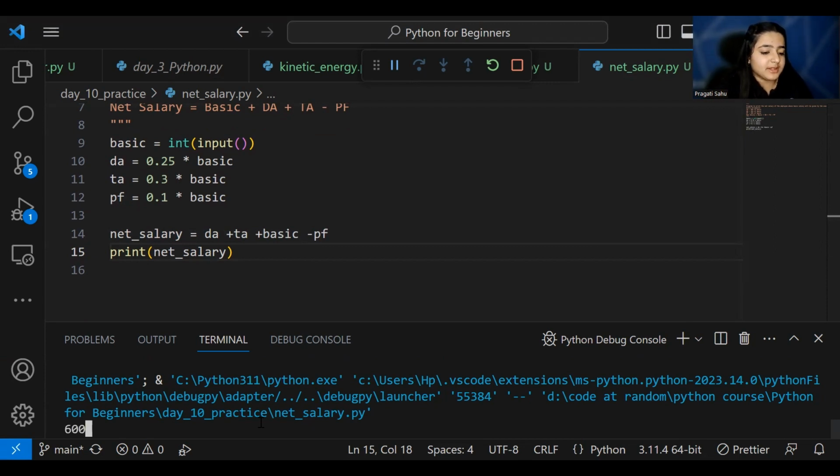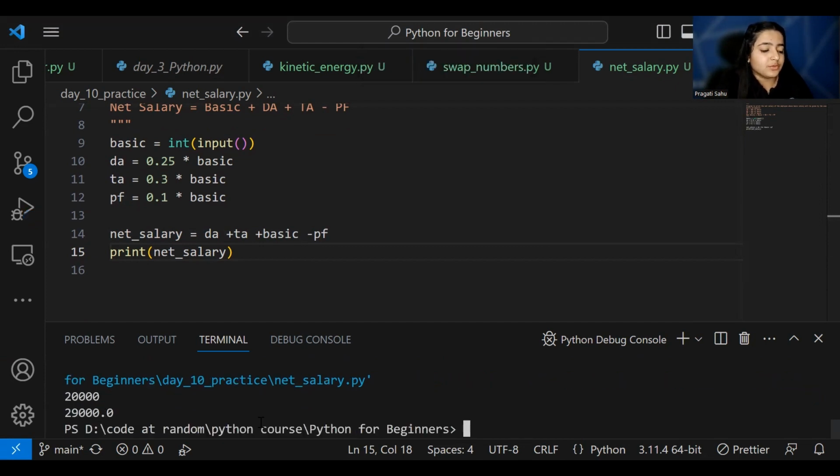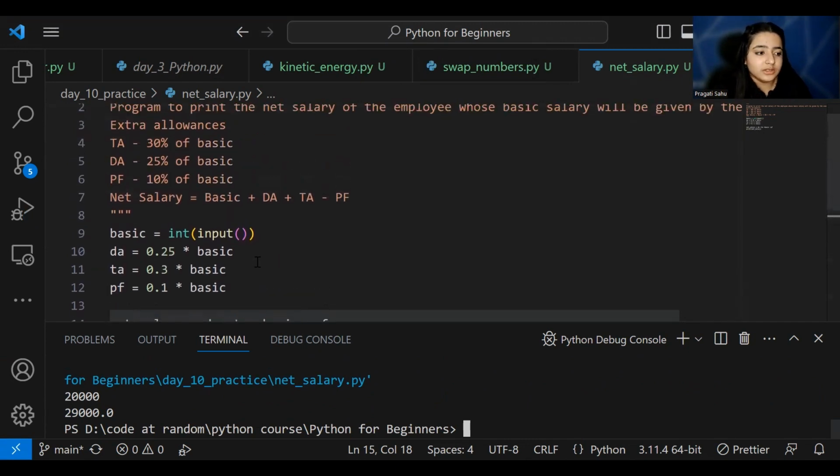So I am entering a basic salary, let's suppose 20,000. So 29,000 will be the net salary according to the details given to us, that if you have 30% of basic as TA, DA and PF, by all this, you can simply calculate the net salary of the employee.